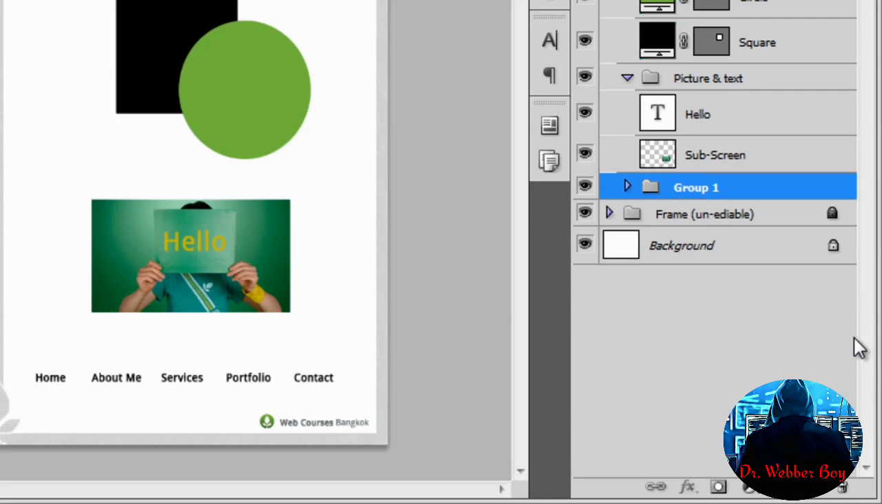Now, the next important thing I have to tell you is you must name your layers and also name your groups. So we're going to name this group Nav. Double click on it and you'll see it highlight, and just type in the name of the group that you want. Press enter to finish. And that's it.